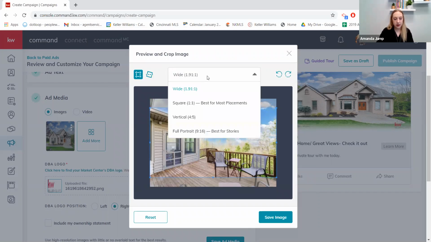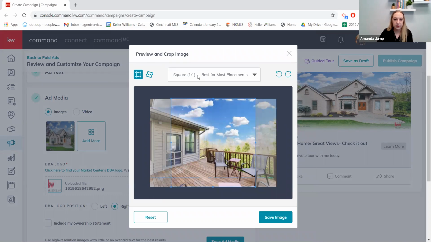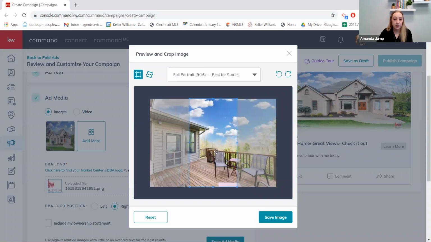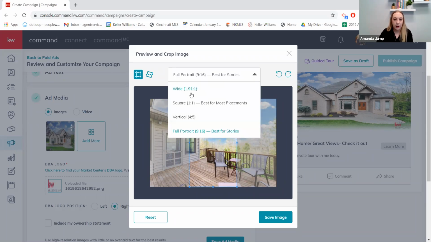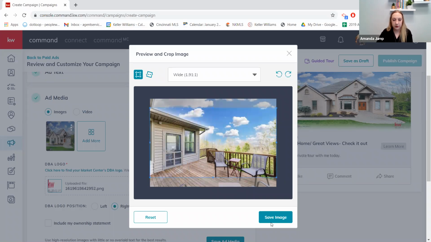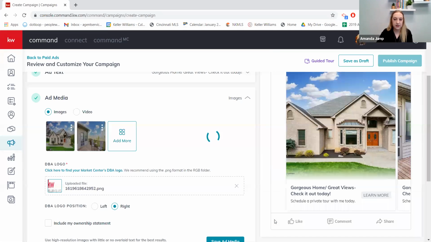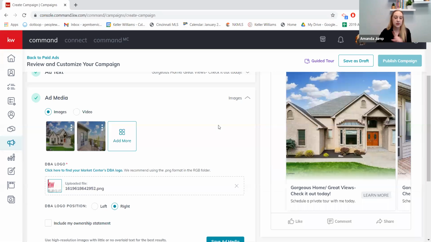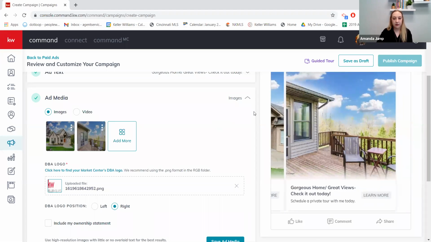We can change the dimensions of the photo that we have in here. If it is more fitting for square, or if you are using Instagram as well, you can crop those so that they show up great. But I'm just going to go wide on my photo here. I'm going to save this image. And you'll notice as I add more images in, it starts to add those over on the side. Those will be on a rotating transition as that ad runs.